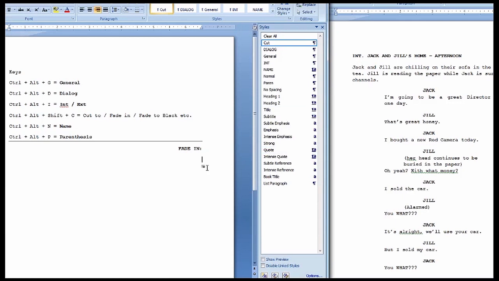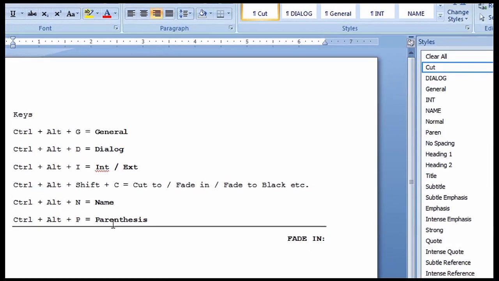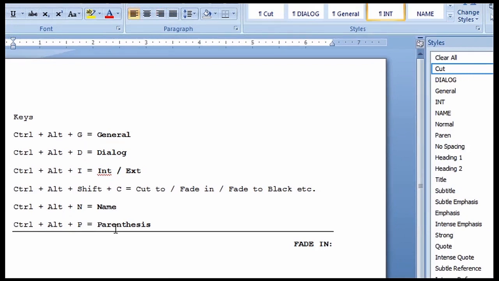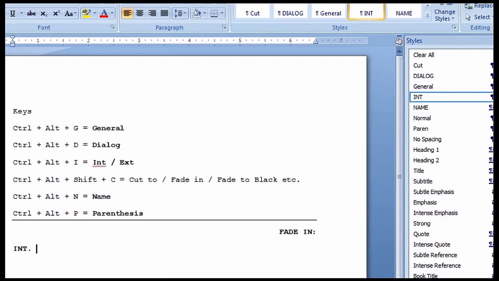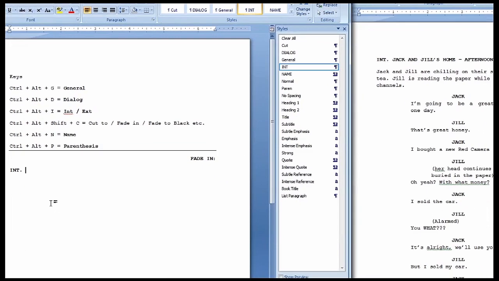Okay, so for the scene heading, you're going to have an interior or exterior. That's how it's going to start. So I just chose Control Alt I, so Control Alt I, and it goes straight to the beginning. So just bear with me. It's going to be bold and capitalized. You don't even have to do anything. INT. Jack and Jill's home. Let's just say day, because afternoon is wrong.